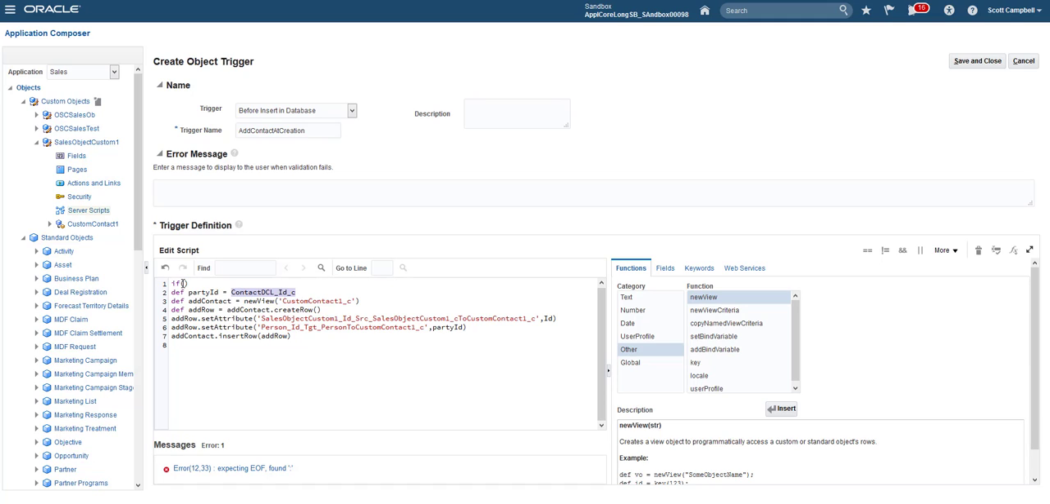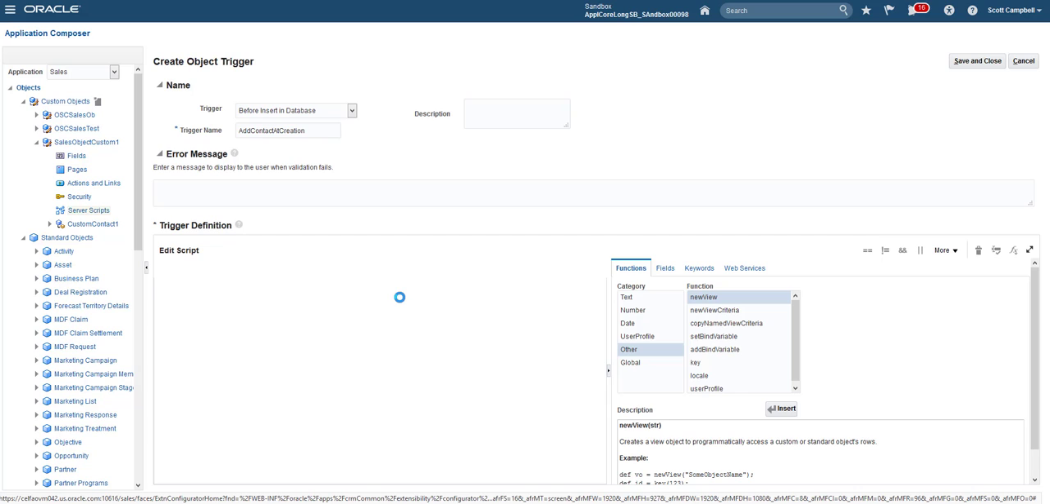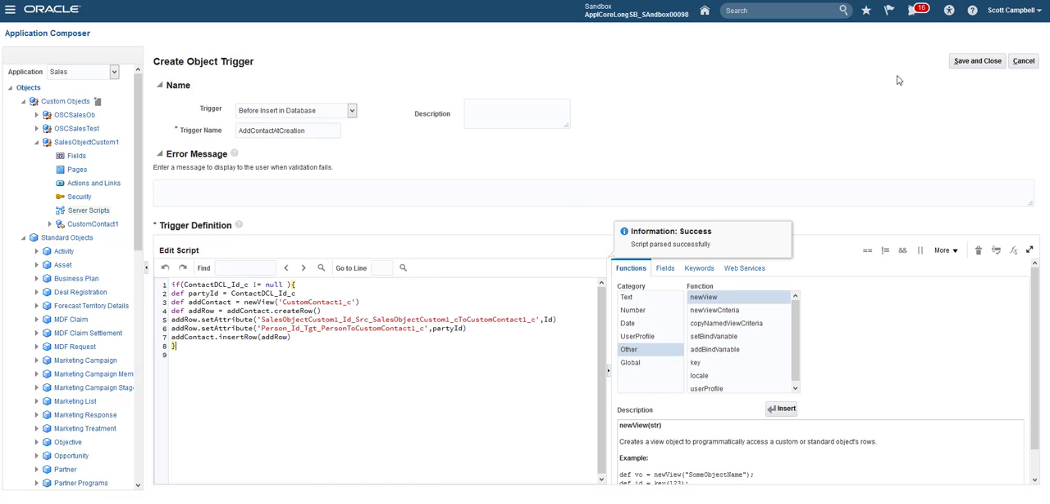I will say if the dynamic choice list is set with a record, so it's not null basically, execute this whole thing, otherwise don't do anything. So let's validate, let's see if I wrote everything correctly. Okay, so everything checks out, and save and close.